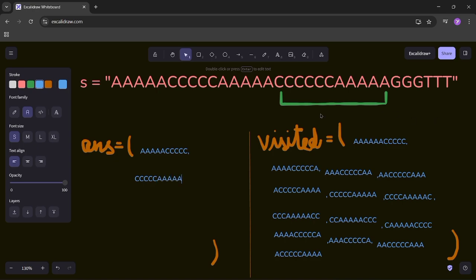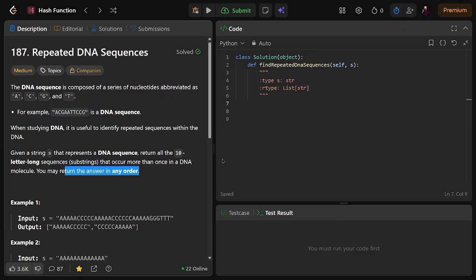And now we're going to move this sliding window again and again, and we're going to check again and again whether this substring has already been visited or not. If it has been visited, we're going to add it inside our answer, and if it has not, we're going to add it inside visited. So this is how we have to solve this question. And now let's see the coding part.